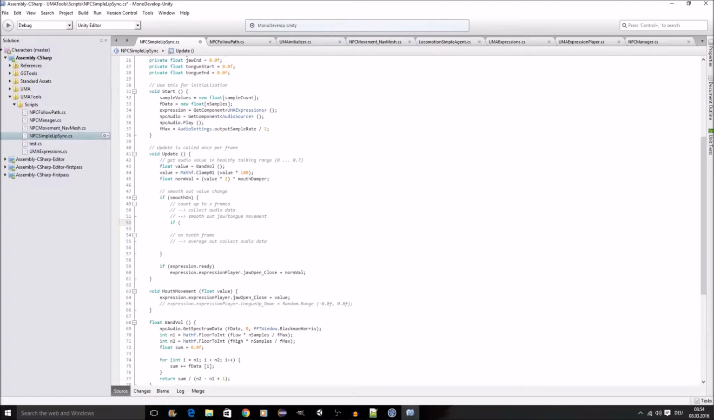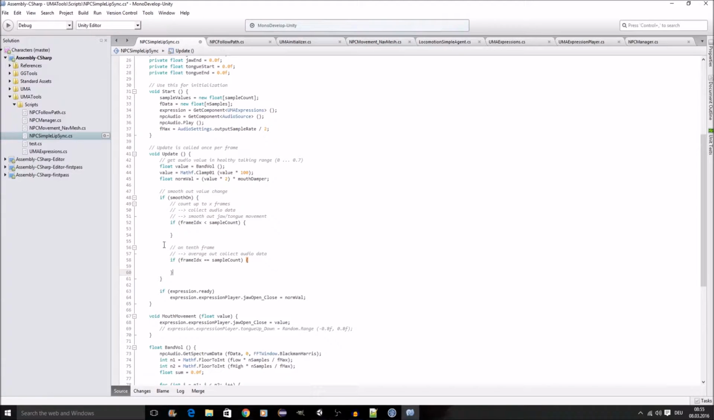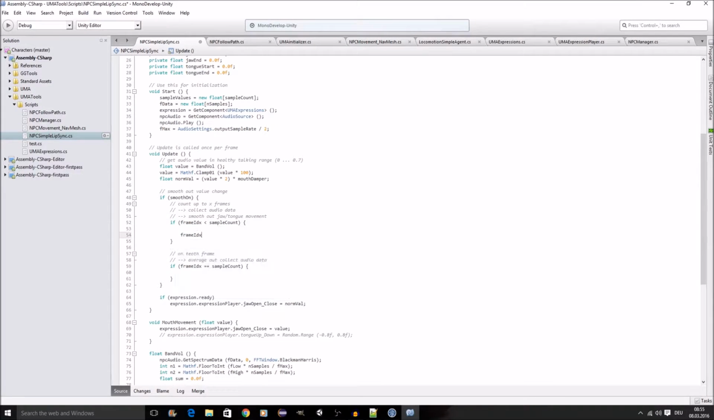Now I'm going to encapsulate this section in an if statement. This is not necessary, but for readability, I think it's helpful. So we will have a section where our frame index is less than the sample count, and here we have a section where our frame index equals the sample count. So this also means that in this section we need to count up our frame index at the end.